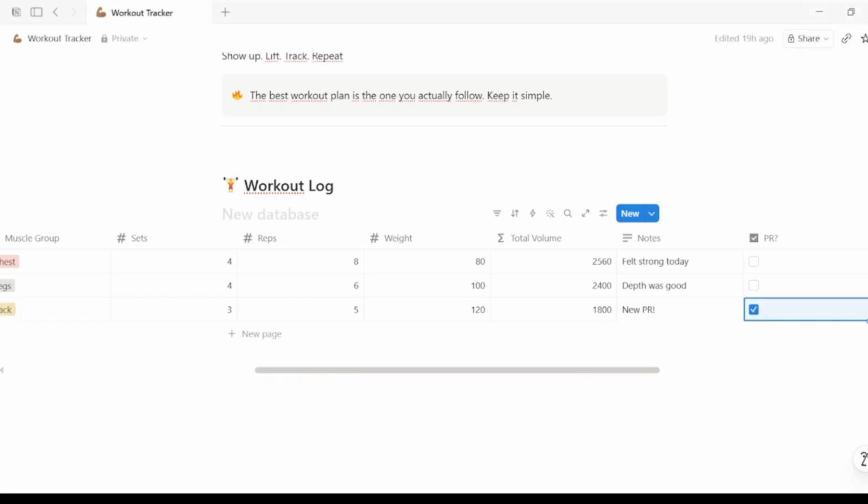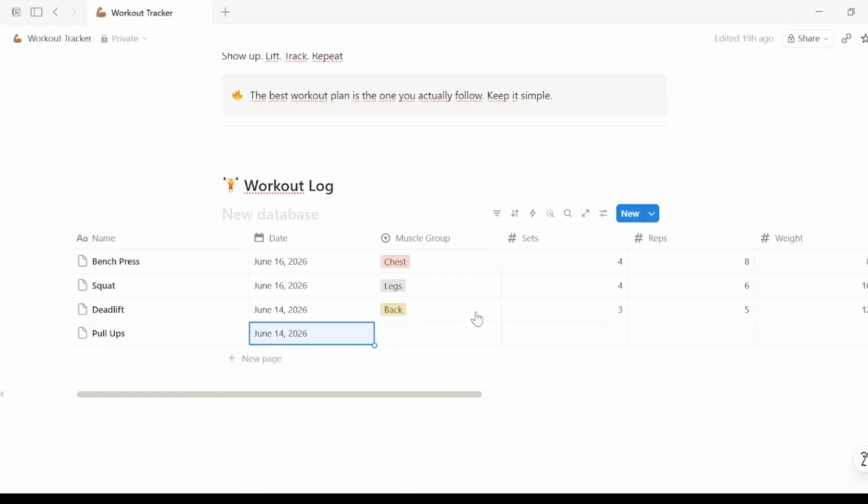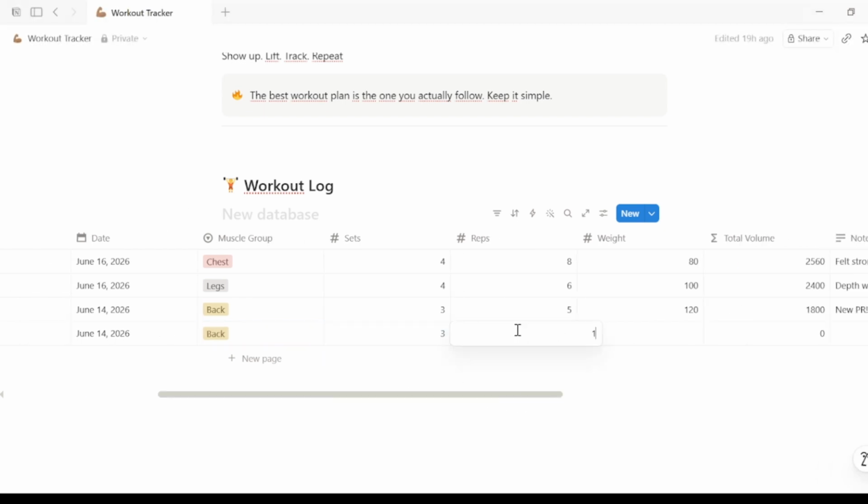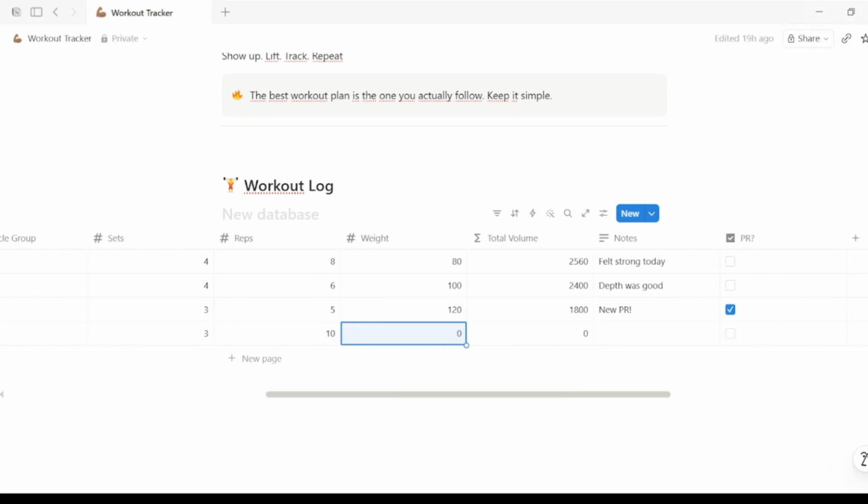Very motivating. Fourth, pull-ups. Back day again. 3 sets of 10, weight 0 because it's body weight. The volume formula shows 0, which is fine. Body weight exercises don't need volume tracking. I just track sets and reps for these.